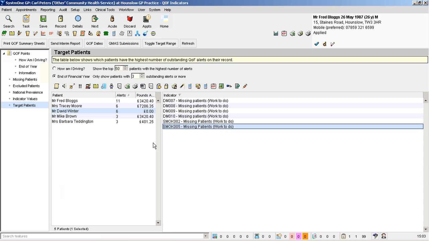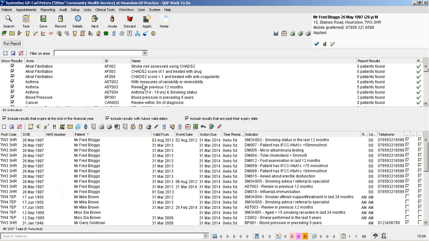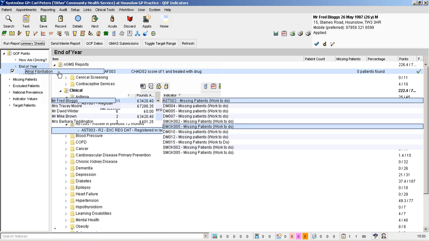So the last area I want to look at in this tutorial is in reporting. It's in the QOF Tools section, and it's QOF Work to Do. This is another way of identifying patients who you could prioritise. We can break down the report by which individual register and also which individual indicator inside the registers themselves. So I've got everything selected here.